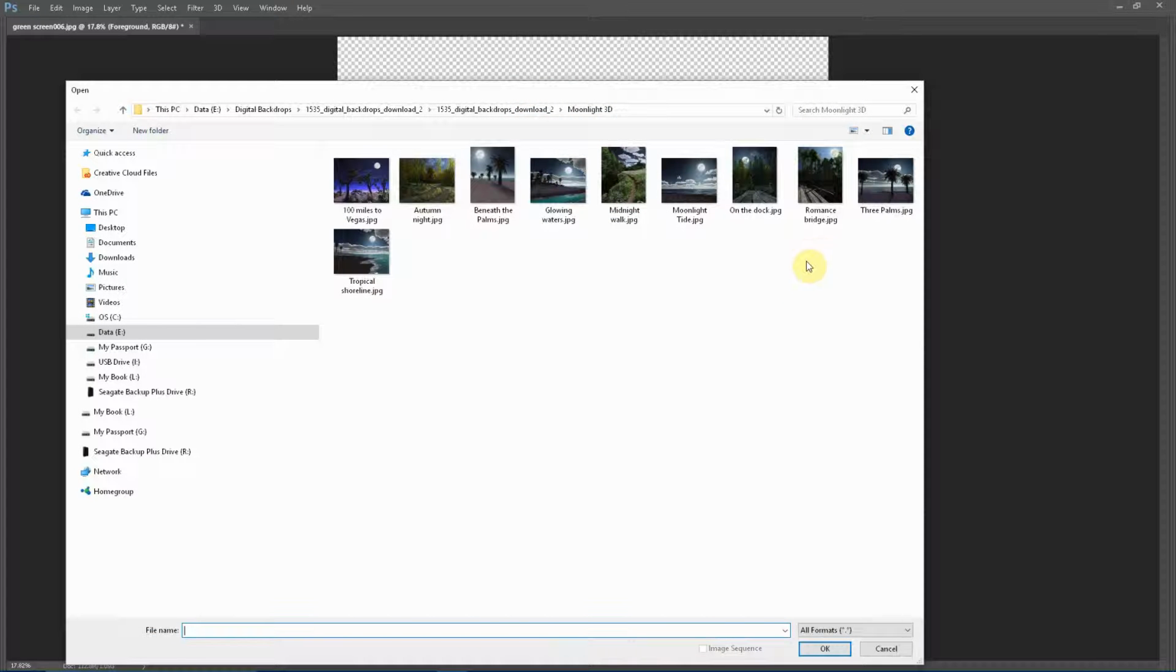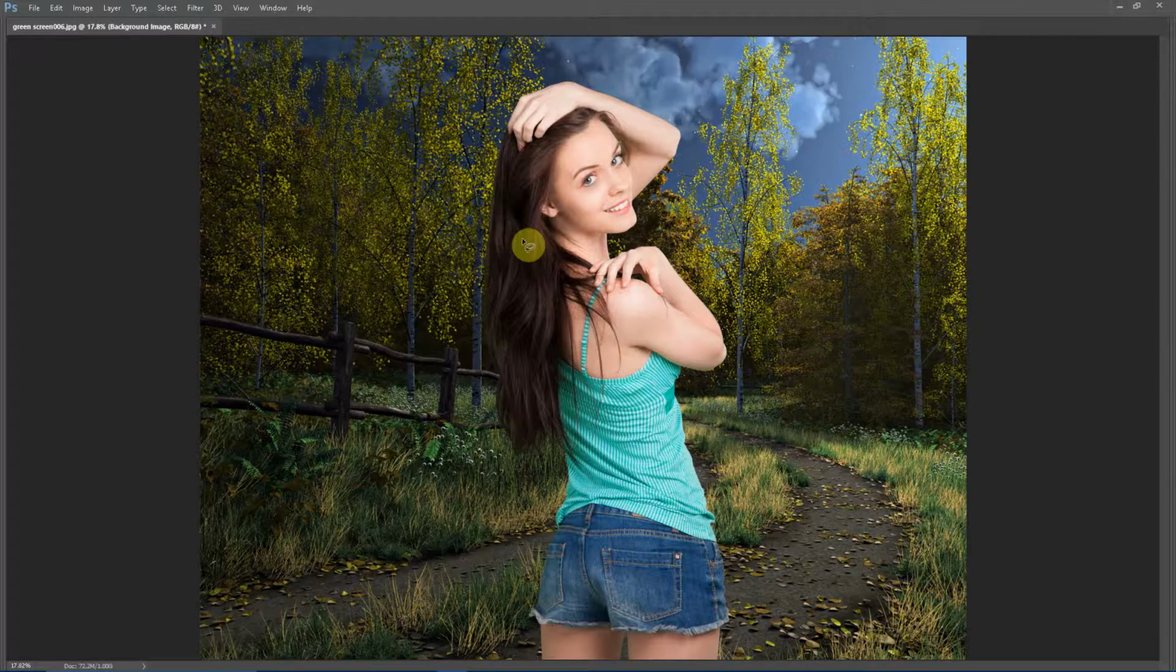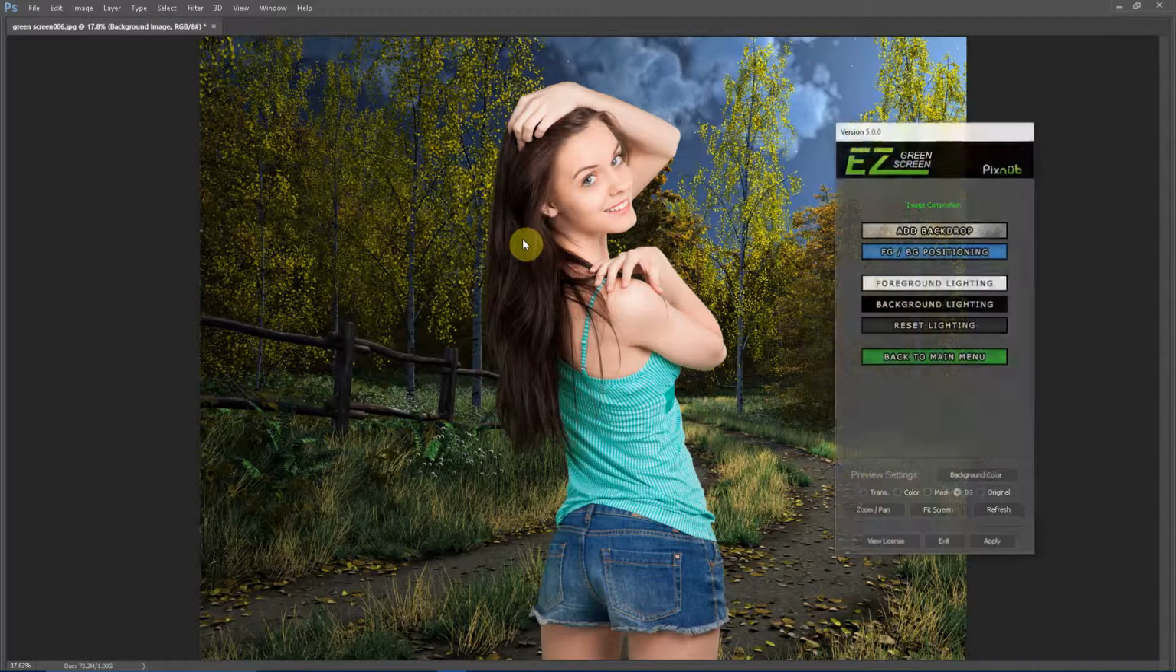The first thing we'll do is add a backdrop here. You'll need to find the folder that contains your background image. I'm already there for my computer. You highlight that and hit OK, or you can double click it as well. That is going to import the background into our image.